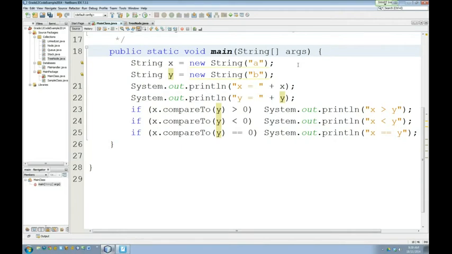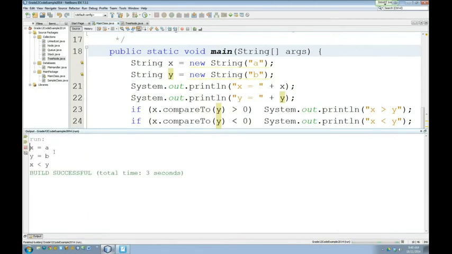Okay, so you think that B is greater than A. That makes sense. So this code should run. It'll display what x is, and x will be a. It'll display what y is, b. And then it'll use the compareTo method to check them. Okay? So let me run this. Now, the compareTo method is a little bit of a weird method to use. We'll look at the details of it in a second. But let me just run this to confirm our suspicions.